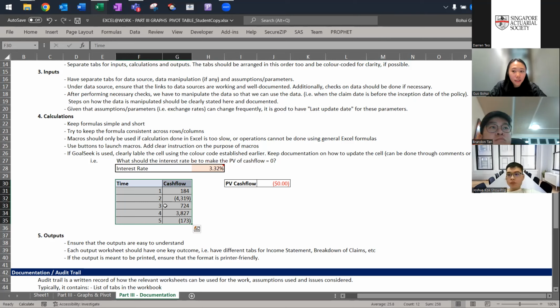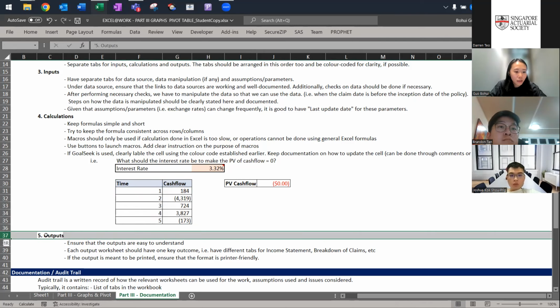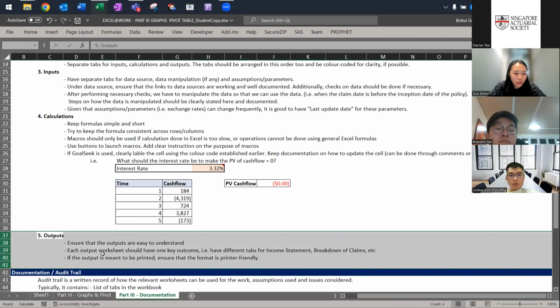Any more questions? Anything you guys don't understand? Okay, last one is outputs. So ensure that the outputs are easy to understand. Make sure there's just one key outcome. For example, one is income. Don't lump everything together. One is income statement, one is breakdown of claims, etc. Make sure that if it's meant to be printed, it's printer friendly.